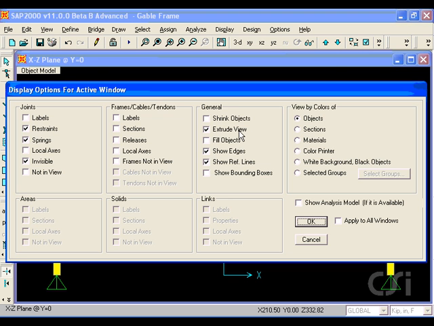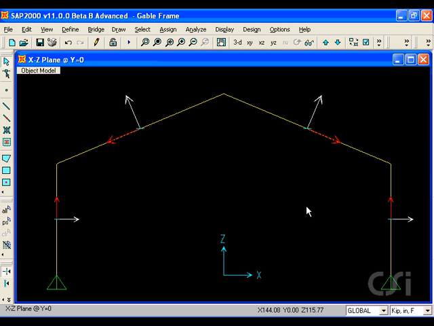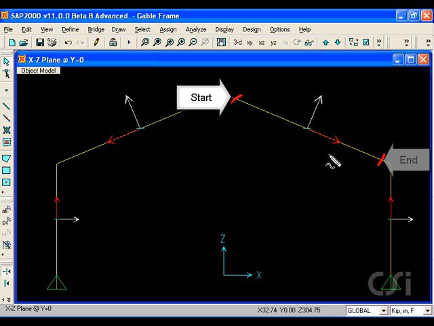Next, we will turn off the extruded view and show the local axes of the members. If we look at this particular member, this is the starting end, and this is the ending location based on the orientation of the local one-axis, which runs along the longitudinal axis of the member.